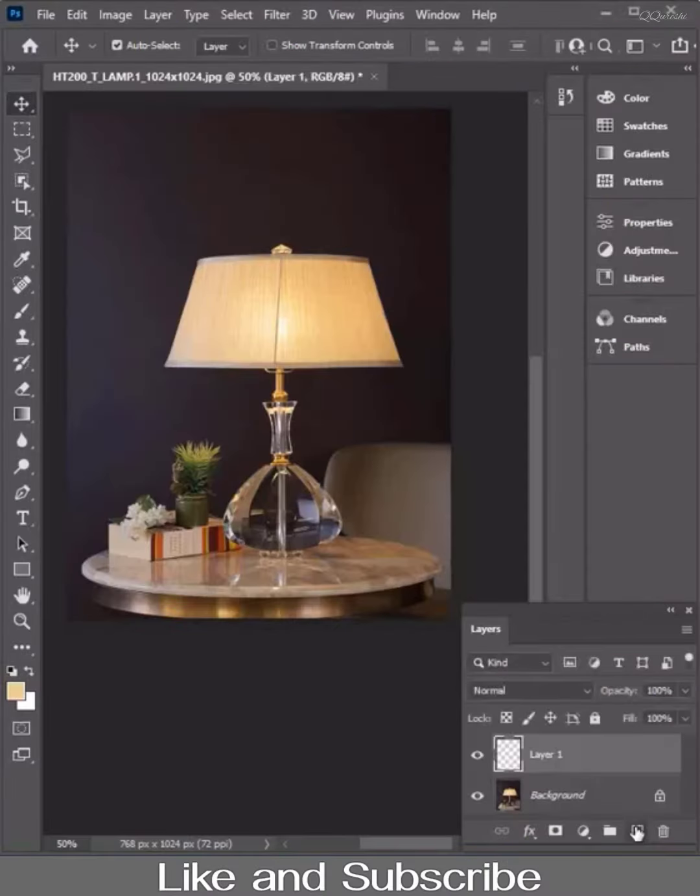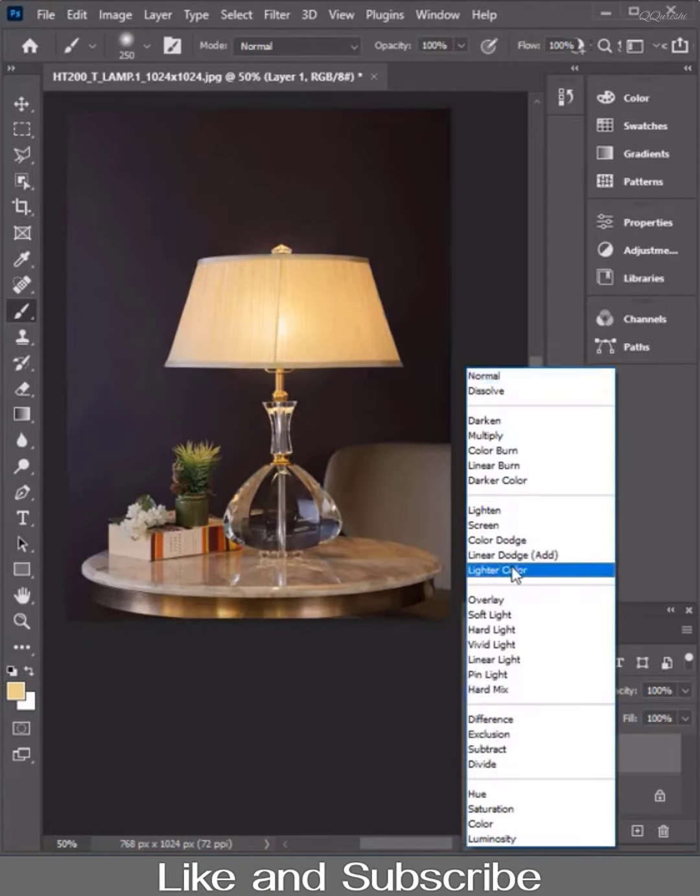First we will create a blank layer to give a lighting effect, and choose the color of this light from the color picker. And we'll put a spot on the lamp. Its blend mode will make a lighter color.